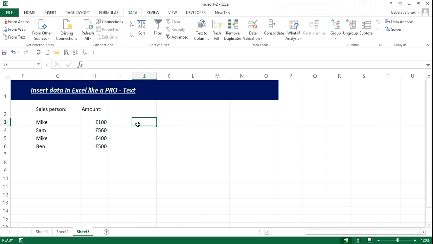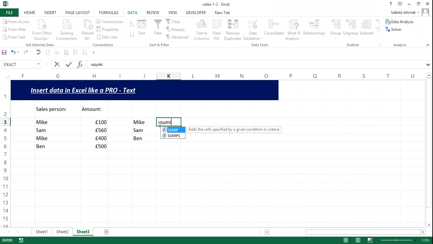So there is a good function we can use, and this function is called SUMIF. So what we're gonna do, we're gonna put Mike, Sam and Ben, because these are the people on our list right now, their names, and then we can use the SUMIF function to tell how much money each of them has made. So what we can do, we can just start typing SUMIF and the range.